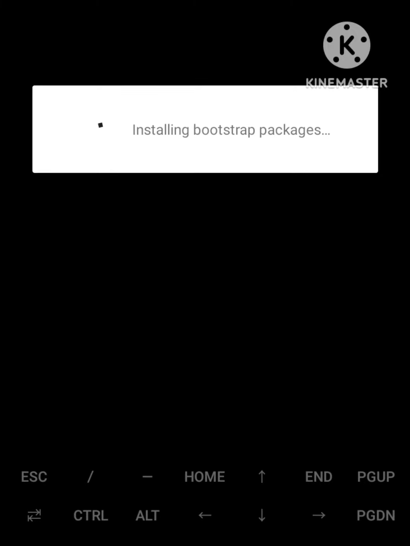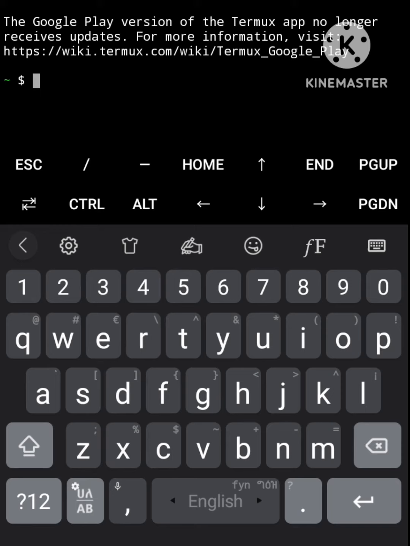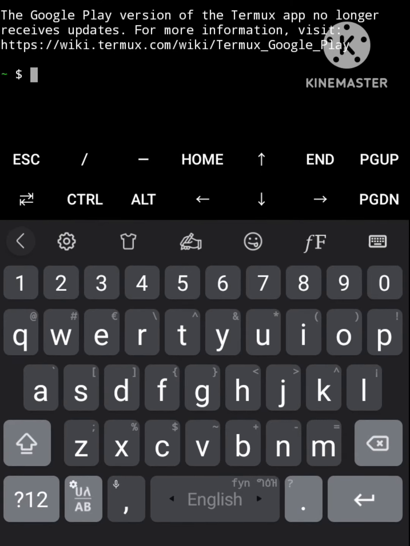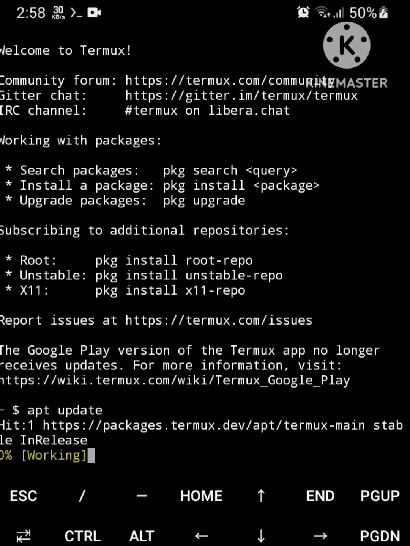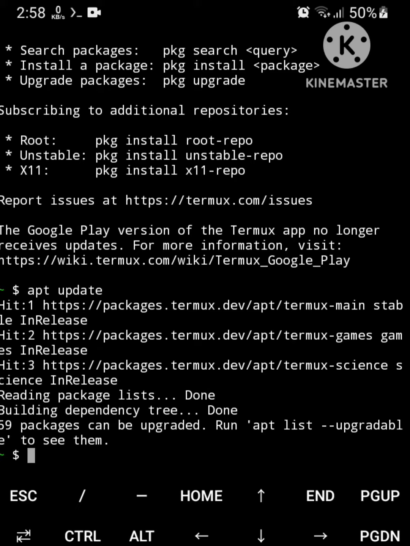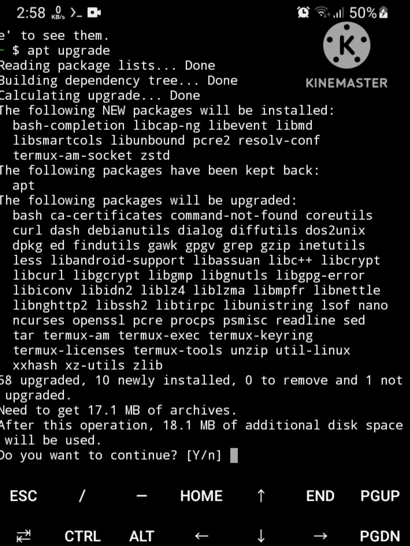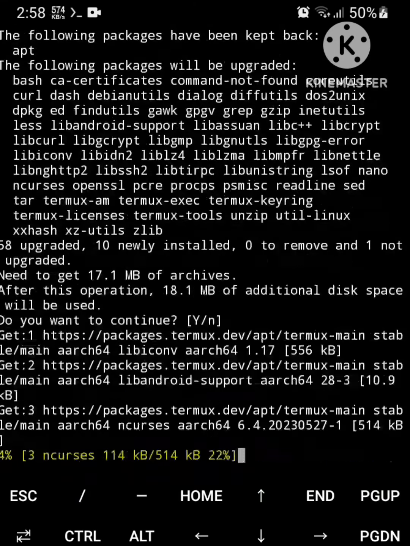The first thing that will show you is, if you want to upgrade the version, you have to type apt update. And then apt upgrade. Just click enter. If anything comes up, click enter.